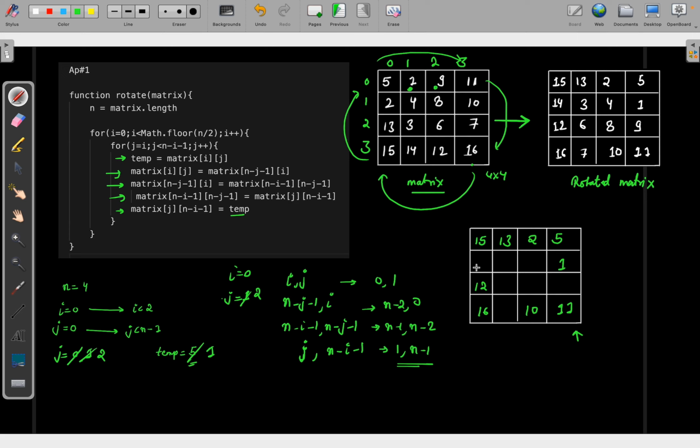Similarly, once this 9 is replaced by 2, what will 2 be replaced by? So 2 will be replaced by this 14. 14 will go here. Once this is replaced, 14 will be replaced by the number 7 here. So it will be replaced by 7. And once this is done, 7 will be replaced by the temp that we have stored. In the temp we have stored 9, so it will be replaced by 9. All these things are filled up, and your j is 2, right?